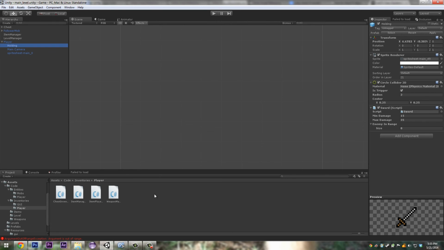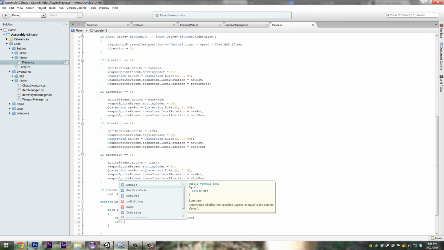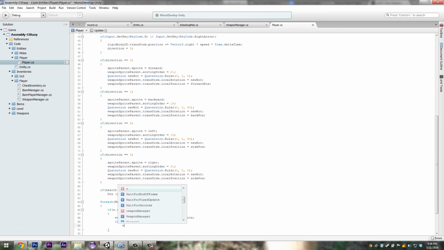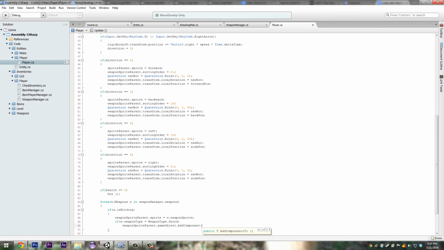So in holding we also want to do, in this, if w dot weapon type is equal to weapon type dot sword, we want to do weapon sprite parent dot game object dot add component, and we want to add a sword.